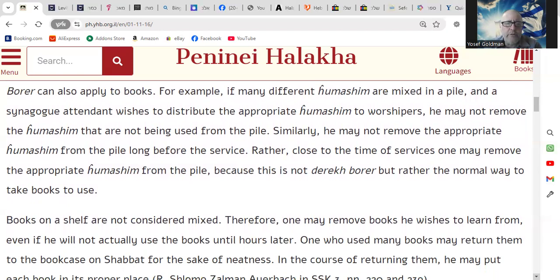Borer can also apply to books. For example, if many different chumashim are mixed in a pile, and a synagogue attendant wishes to distribute the appropriate chumashim to worshippers, he may not remove the chumashim that are not being used from the pile. So that's when the chumashim are separated into the five books individually, as opposed to all five in one, like the ArtScroll or the Hertz chumash.